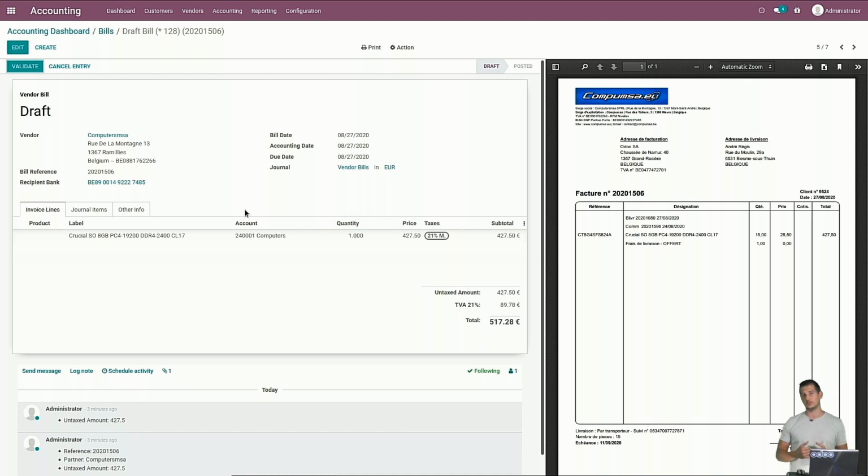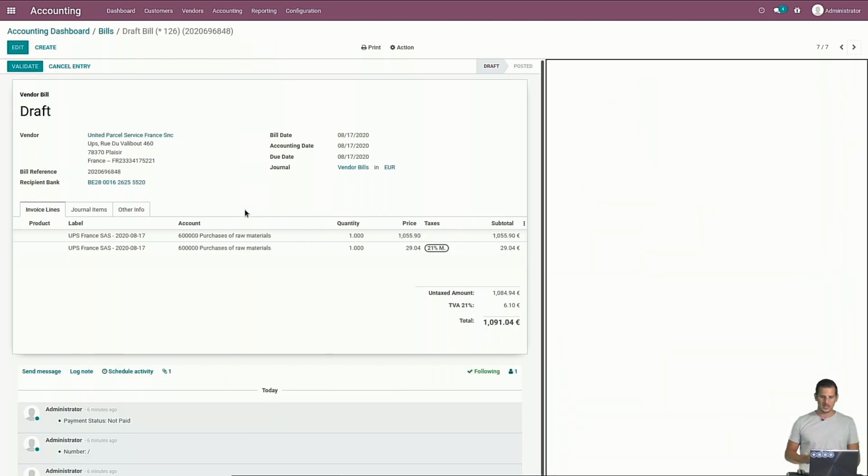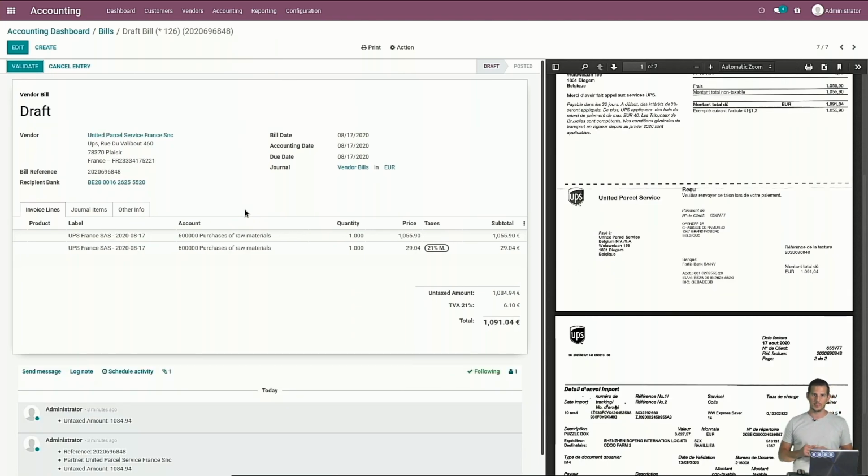Also here, for example, for the purchase of the computer, we immediately added it on an investment account, so that by validating the invoice, Odoo will immediately create an asset and start depreciating on it. And finally, the one for bpost as well as UPS has also completely been filled in.